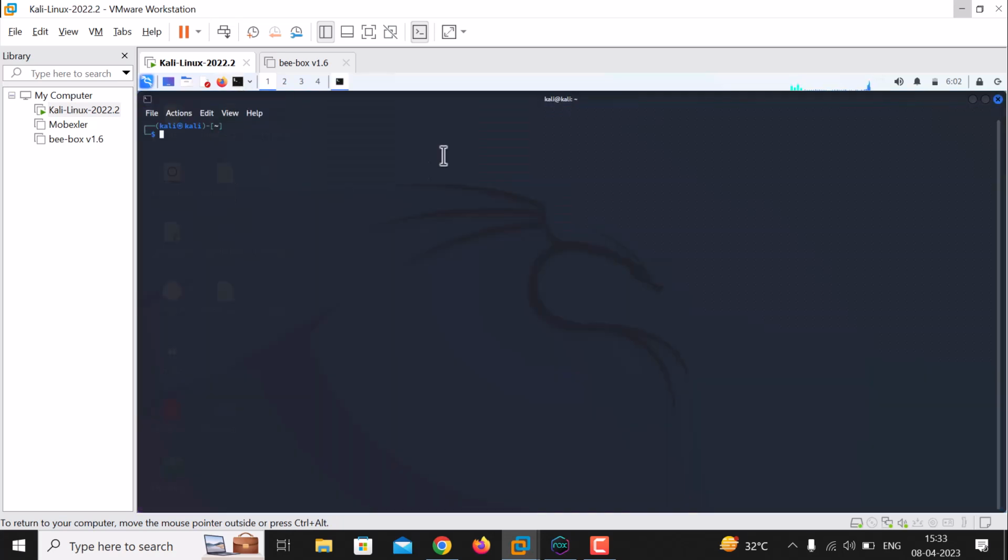So let me open it. Here you can see we are a normal user. Here we have a dollar sign, this means we are a normal user. And here you can see a hash sign, this means we are a root user. Normal user has a dollar sign, and the hash sign means a root user. Now what is the difference between this normal user and root user?